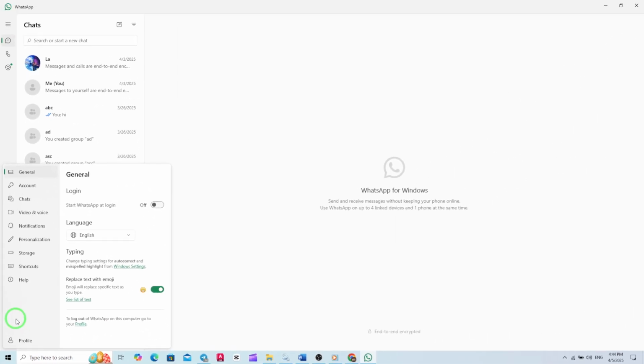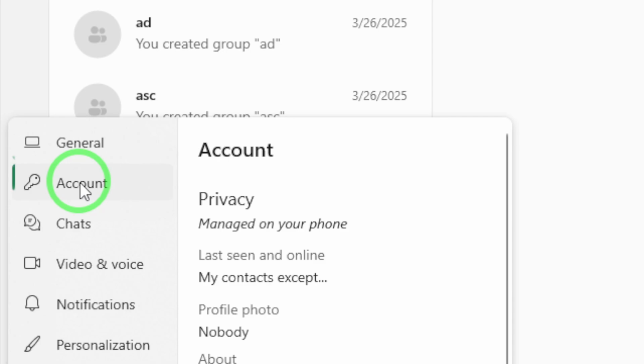Once inside the Settings menu, navigate to the Account section. This is where you can manage various preferences related to your WhatsApp account.